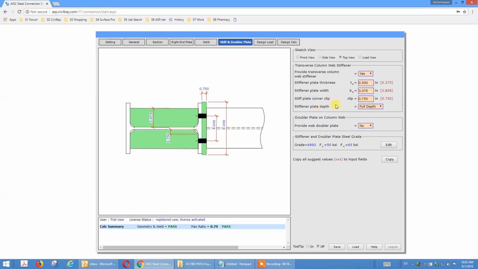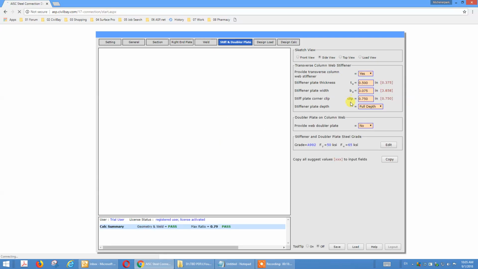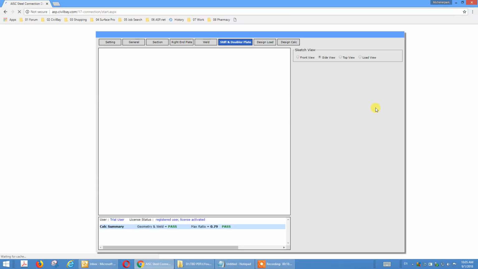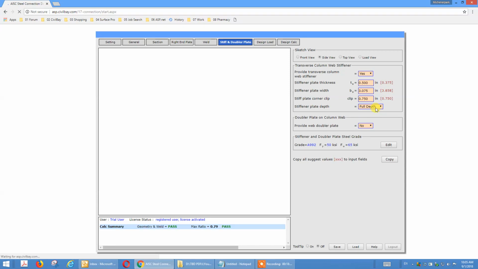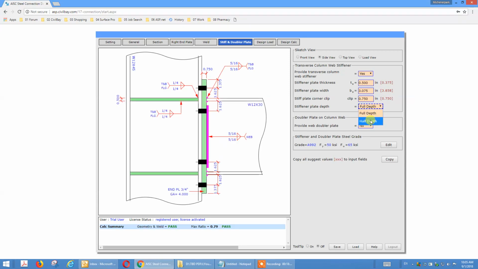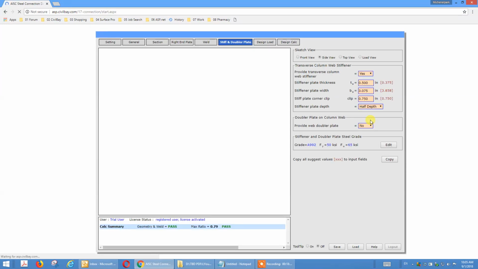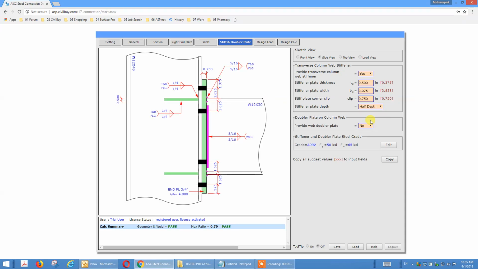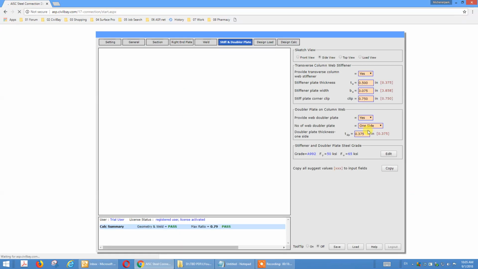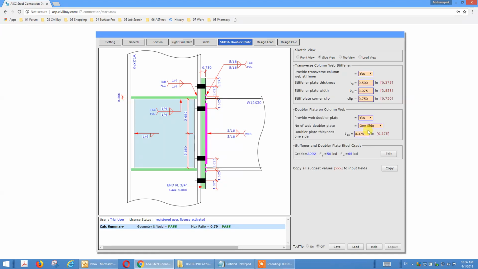The stiffener plate can be full depth or half depth. That's half depth. And now, besides the stiffener plate, if we also want to add a double plate, because the column panel zone shear fails, we add a double plate. So that's the double plate.